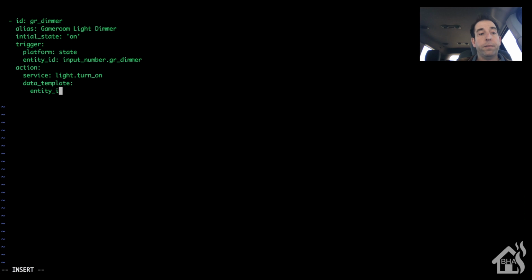And then the brightness will be set this way. It'll just say brightness and then whatever that value is. So we're going to do bracket states dot input_number dot gr_dimmer dot state. And we're just going to pipe that into int. Close all that out and we'll go ahead and save it.